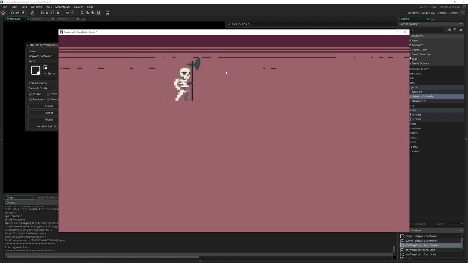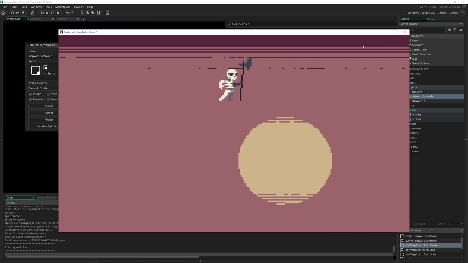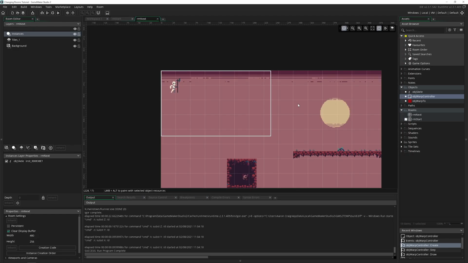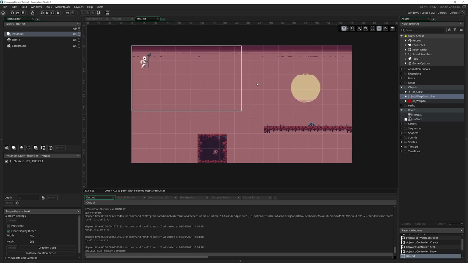Well, this is not where I'm supposed to be. If we look at our rooms, room next is over, oh, well, look at that. Okay, so I'm supposed to spawn in right here, but I'm actually spawning in here because there's another instance of my character, OBJ Skelly.